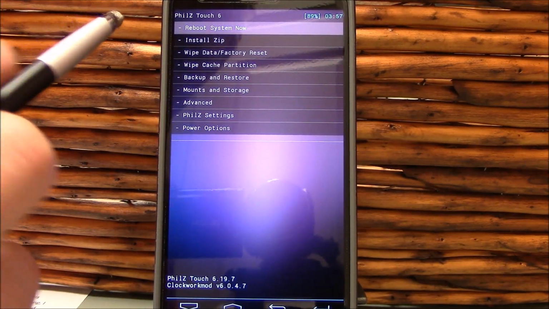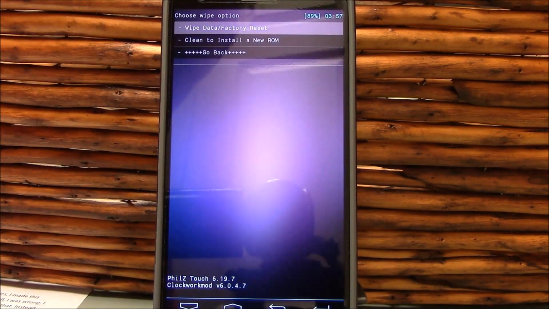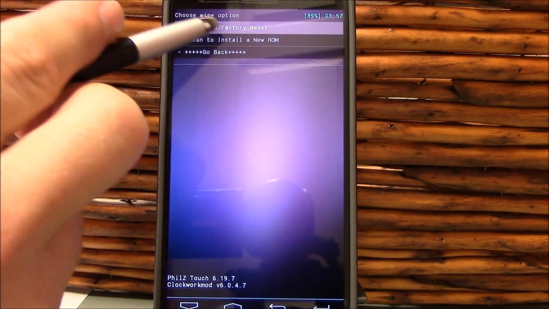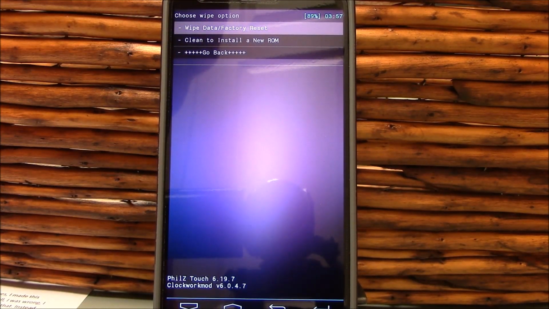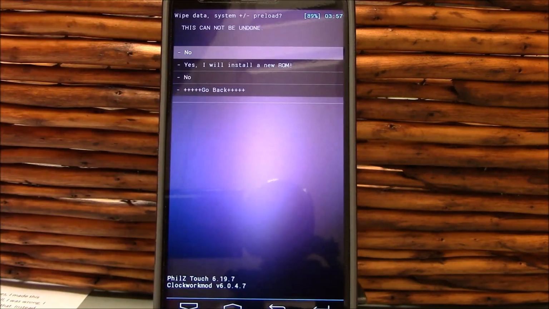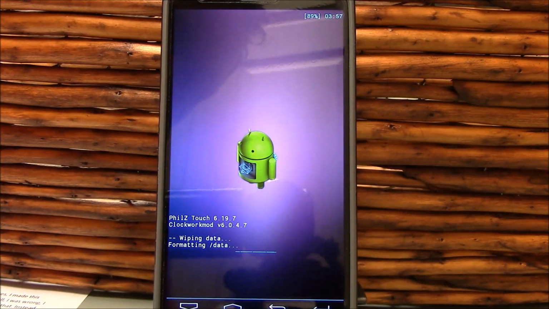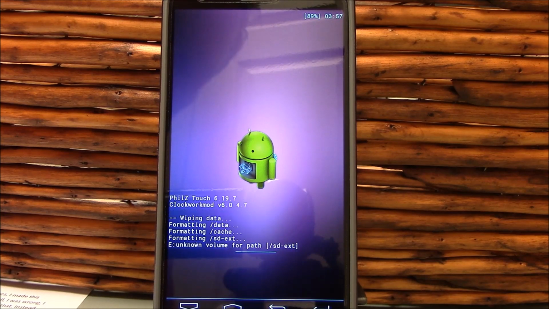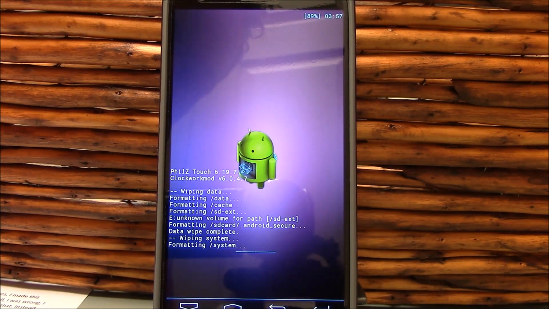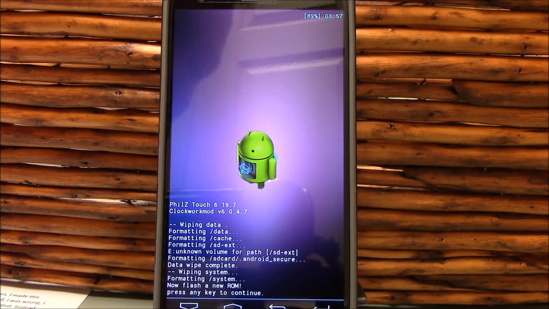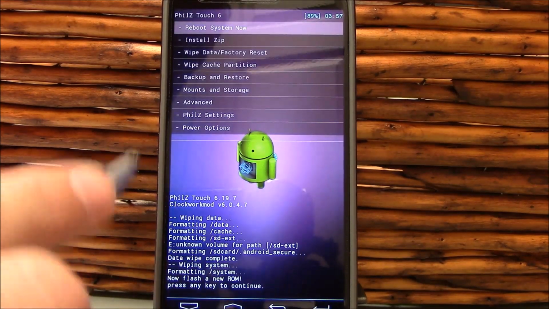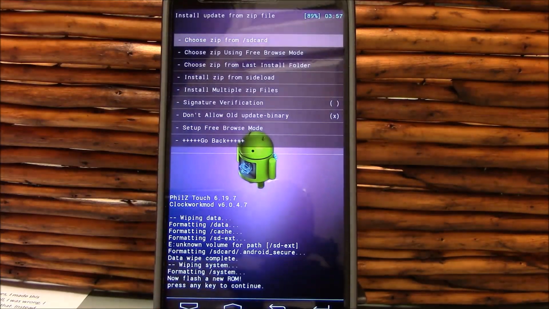All right, so what we're going to want to do is go to Factory Data Reset, after you've downloaded the files that are listed in the description below, and we're going to wipe to install a new ROM. Be cognizant of the heat that is generated when you're installing these large, factory ROMs.